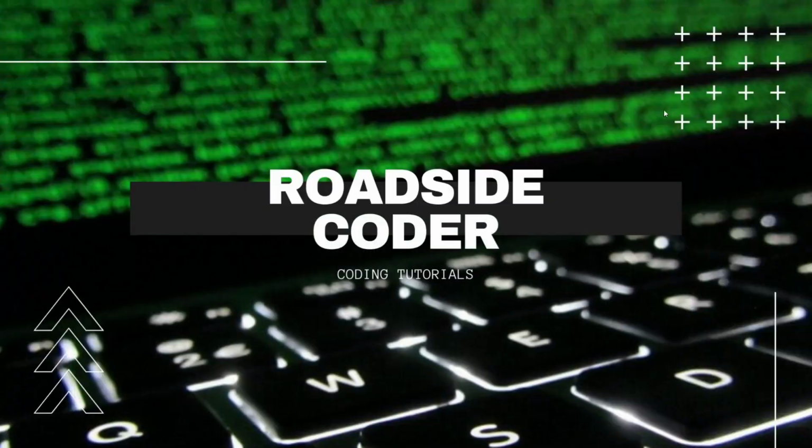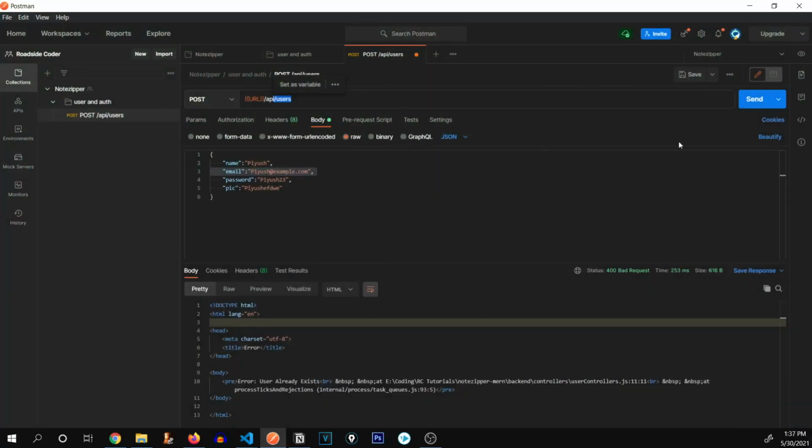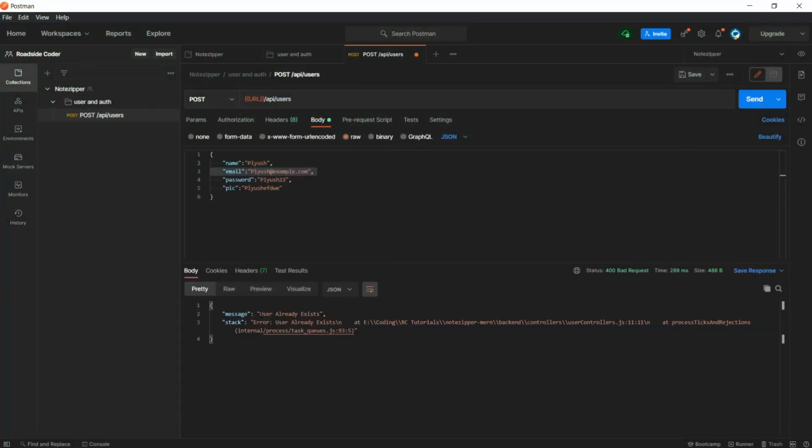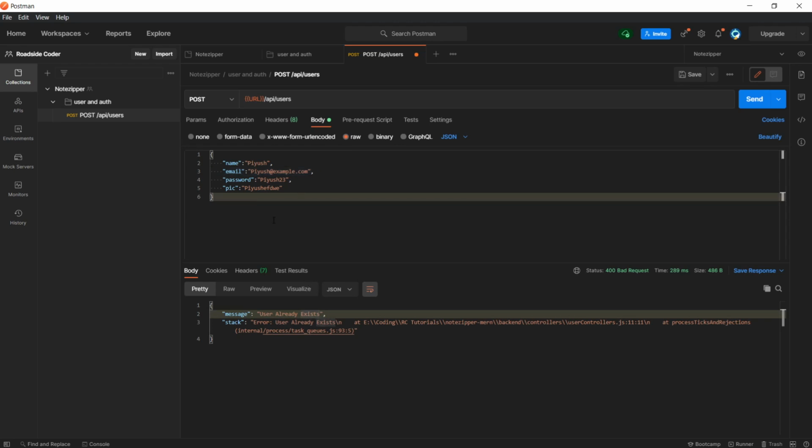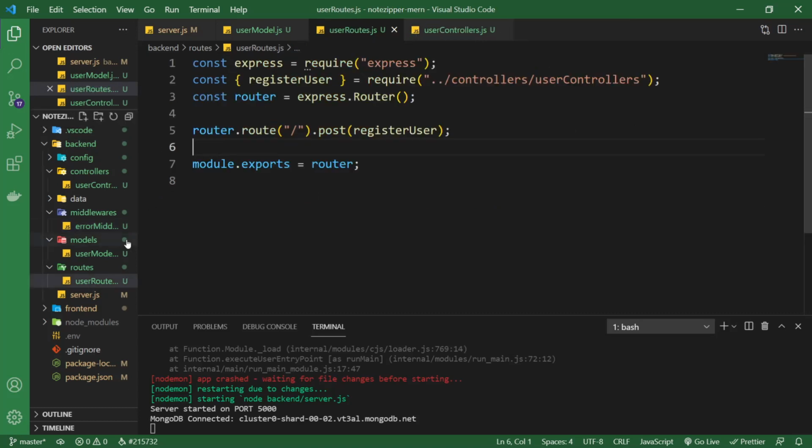Let's go back to our Postman and check it out. Let's send this again, and there we go. We have our errors in a much more structured format. So user already exists. Great. So we have successfully done our registration route or our registration API. Now let's move on to create our login API.